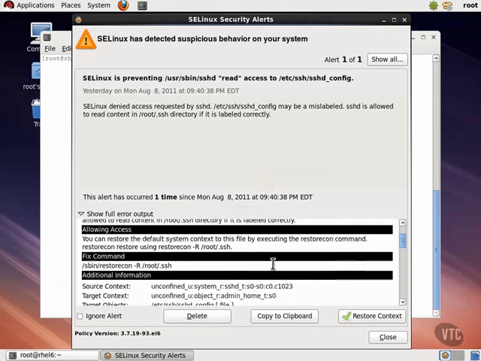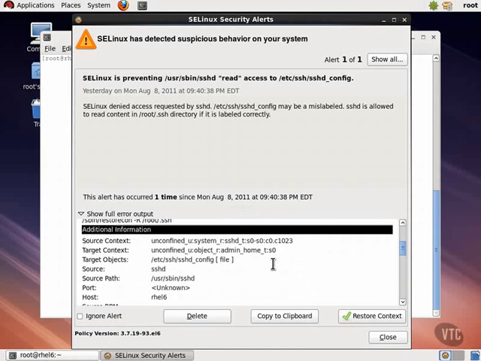Back in our graphical window, we see that we have a button that will restore the file context for us. Let's try that first to see if it fixes our problem. Now let's delete the message since we attempted to resolve it, and let's try and start the SSH service again. Well, it appears that we still have a problem.